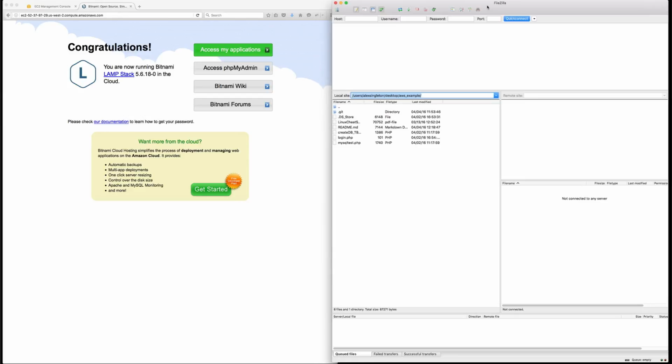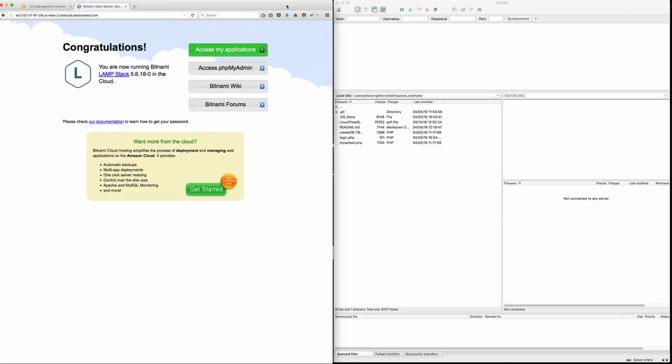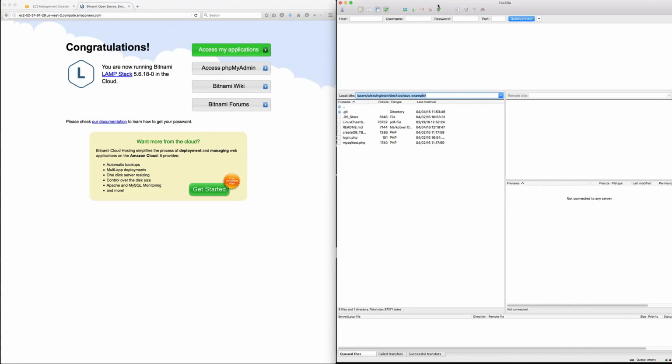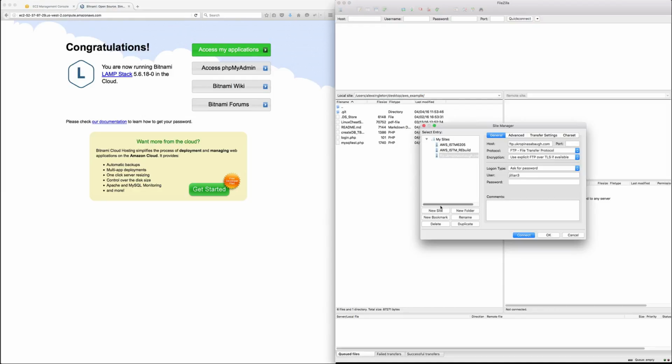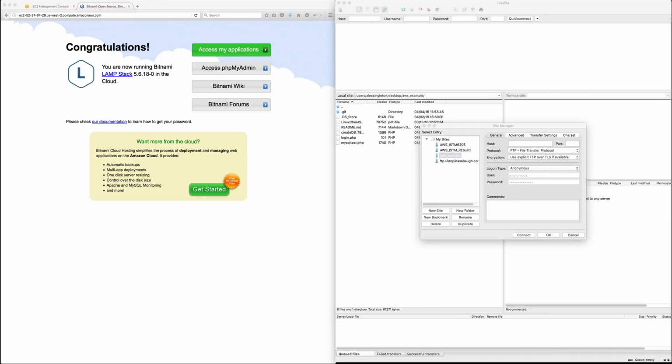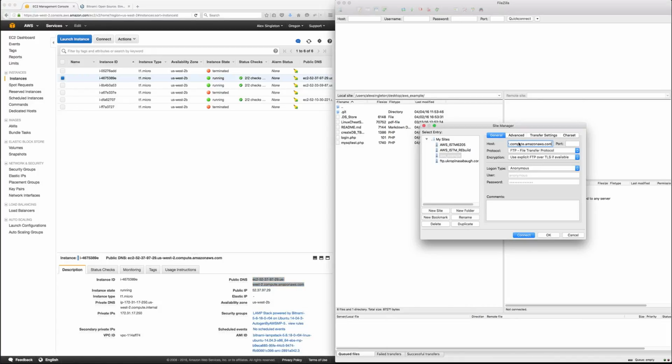To do that, we need to use the Site Manager within FileZilla. Let me situate this so it's nice and neat. Okay, I'm going to go to Site Manager, and then create a new site. It's going to be called AWS Example. The host is going to be, from the scratch pad, the public DNS address. So copy and paste that. You can disregard some of these other products that I have here. It's not a big deal.